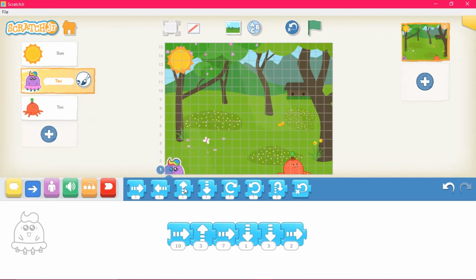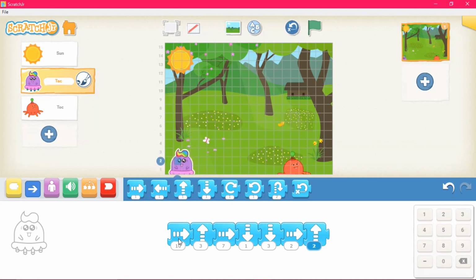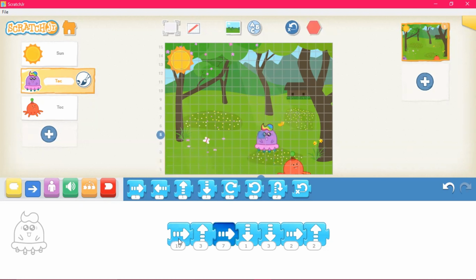Now let's add one more block. Let's say 2. Bravo, very nice. So, my digital learners, I hope you have understood today's topic.